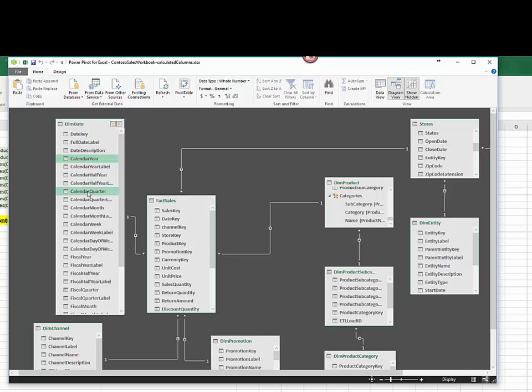I scroll to locate calendar quarter, and holding the control key down I left click to mark that as selected. I scroll again to find calendar month. I repeat the selection by holding the control key and left clicking. I scroll to find full date label and repeat the control key selection. I should have 4 items highlighted.